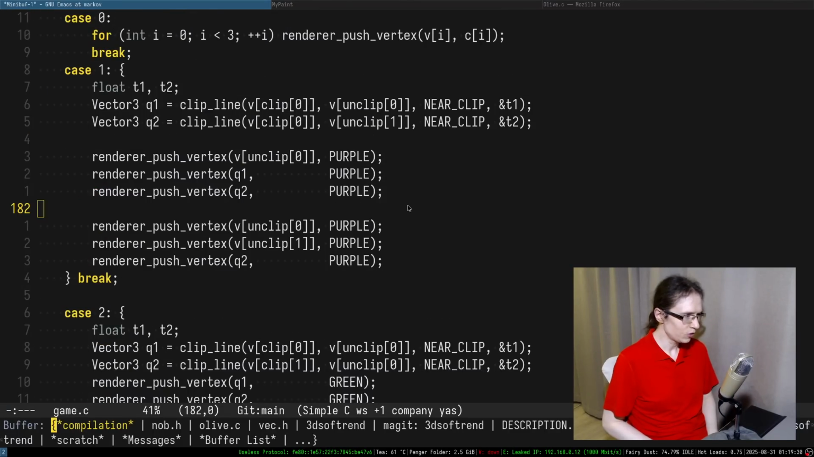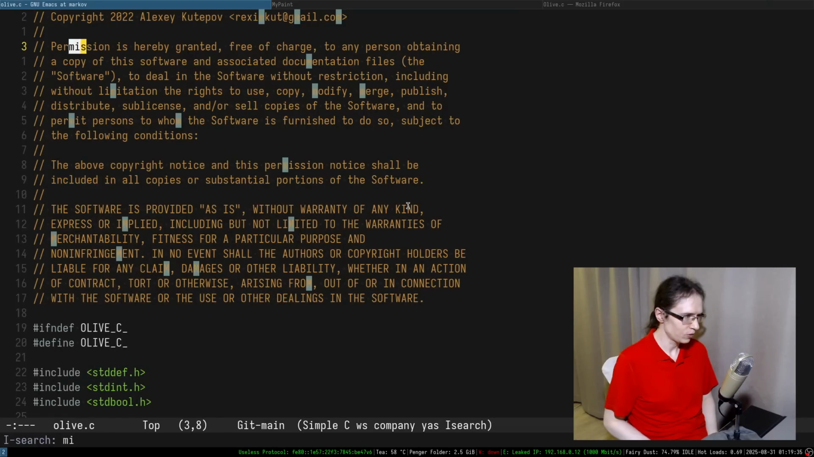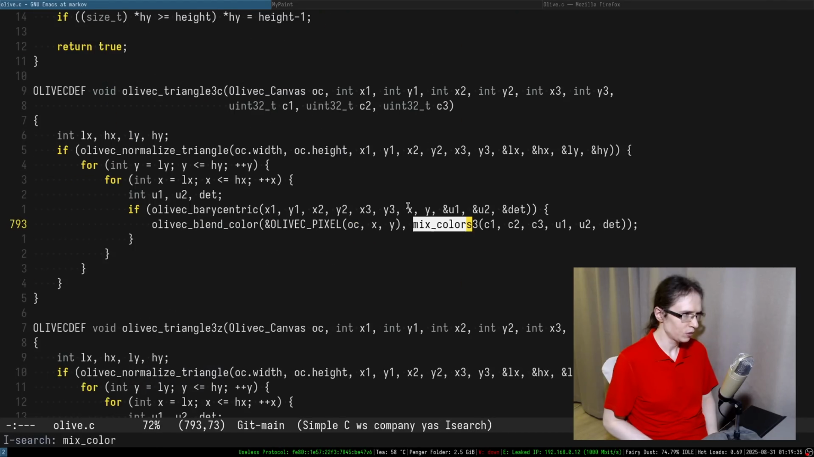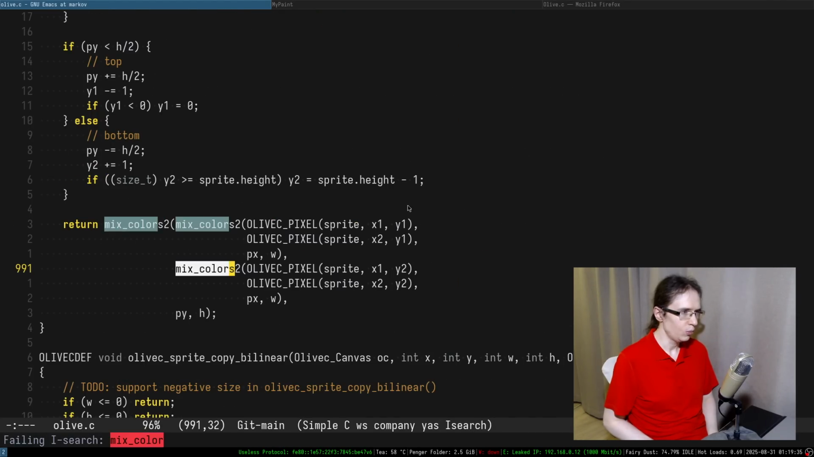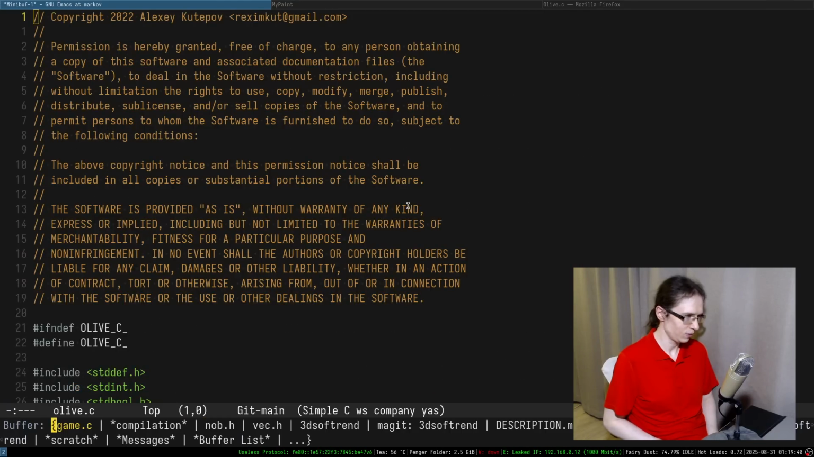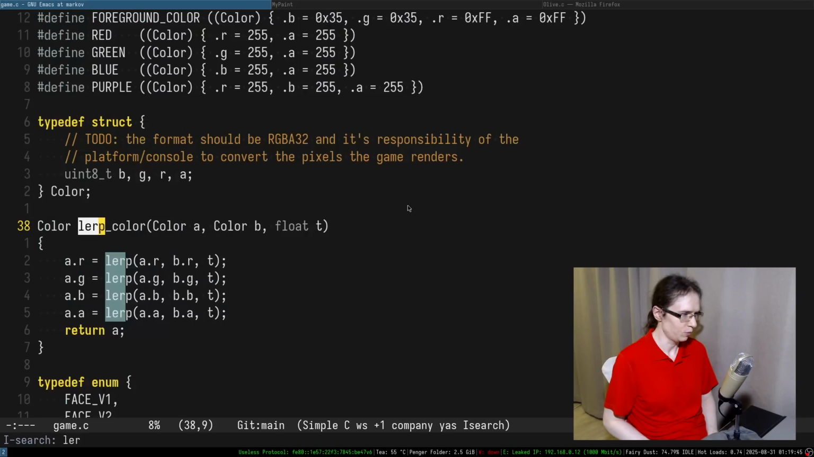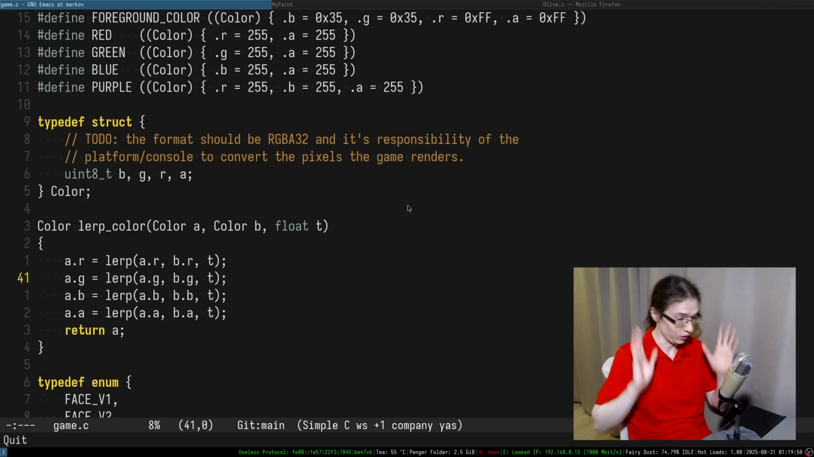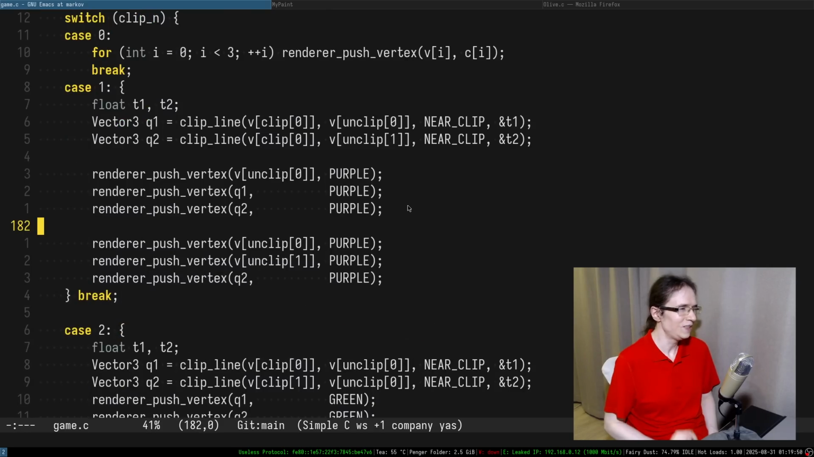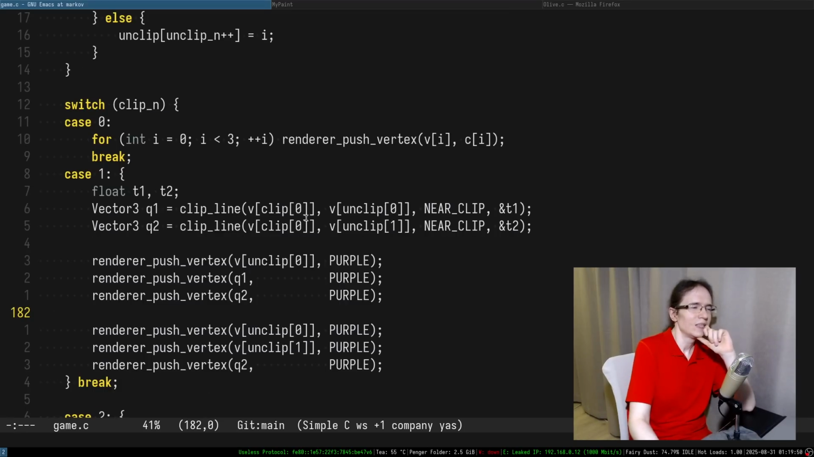So do we have a mix color which accepts a float? Mix color, so this one mix color is 3. No, we don't. Chat, this is disgusting. Oh wait, didn't we develop like a lerp for the code? Yeah, we did. I'm sorry, I'm an idiot. I forgot already. Okay, that's cool.